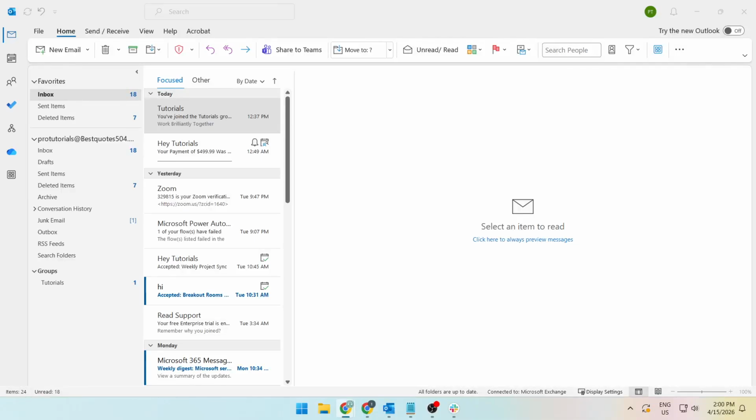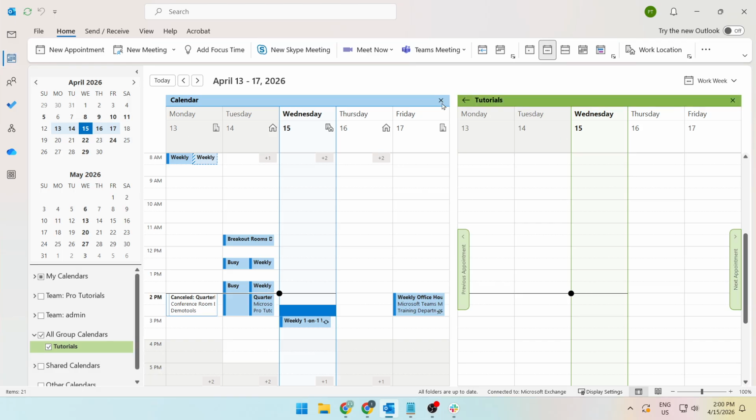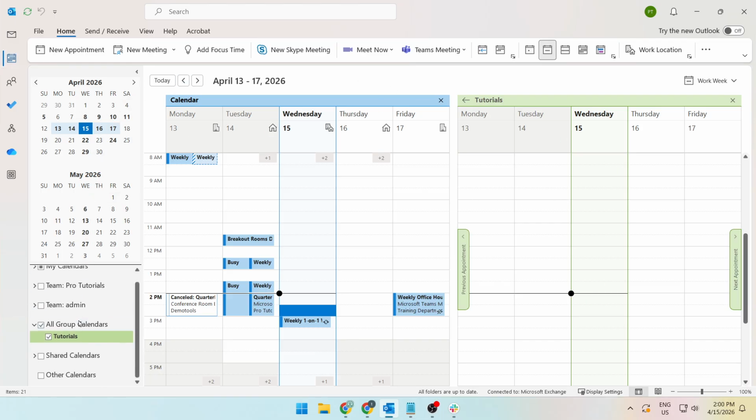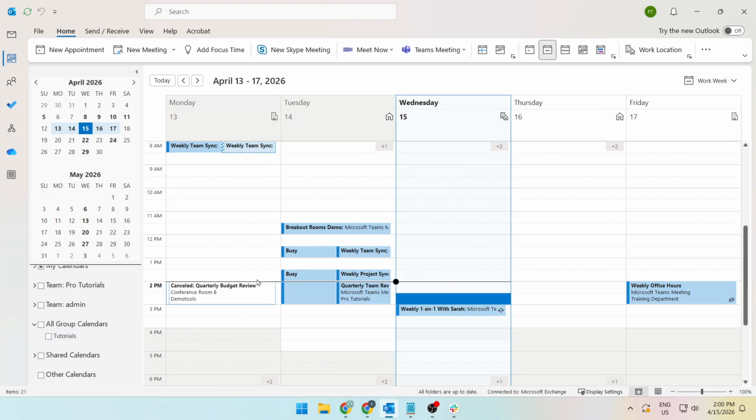In today's video, I'm going to teach you how to remove a group calendar stuck in Favorites in Outlook. Open Outlook, then go straight to the calendar view by clicking the calendar icon in the top left. Once the calendar view opens, look over to the left sidebar and find the group calendar that is stuck in Favorites. When you locate it, click the checkbox next to the calendar name to remove the checkmark. That turns off the calendar from the current view.